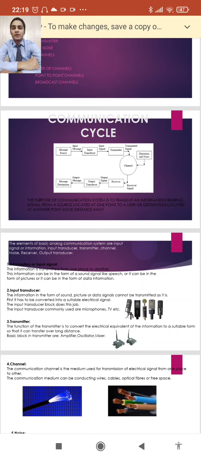There is no device discovered till now which can directly transmit the physical form of signal from one place to another place. We need to first convert it into electrical equivalent form, and then we can transmit it to the further ends of the communication cycle. I can give you an example of an input transducer. In radio broadcasting, microphones are used to convert the sound signal, sound waves, into electrical form. That's all about the input transducer.